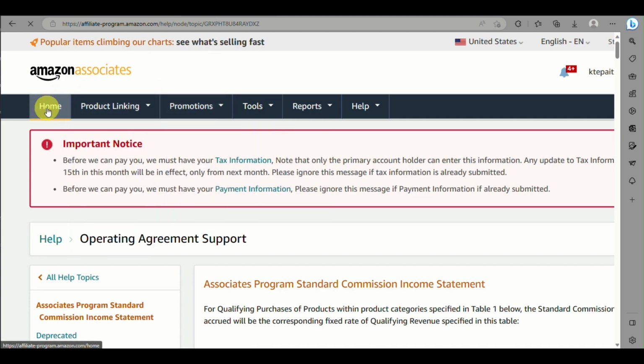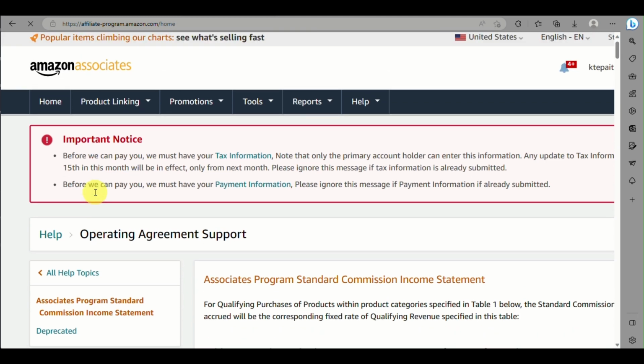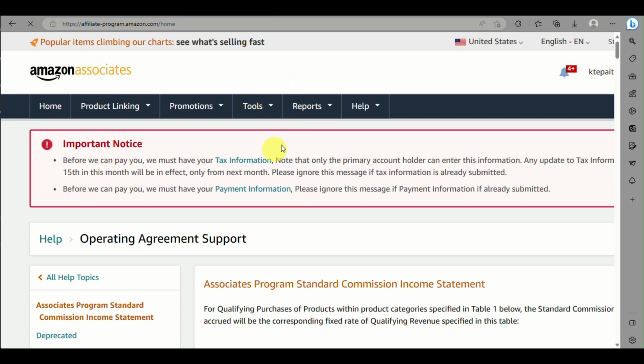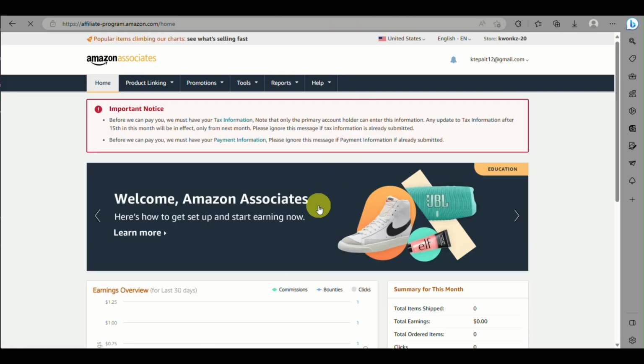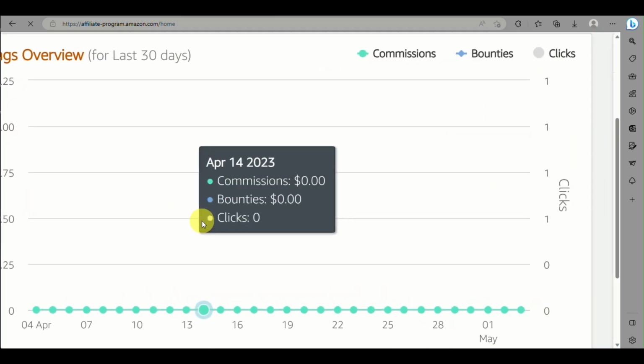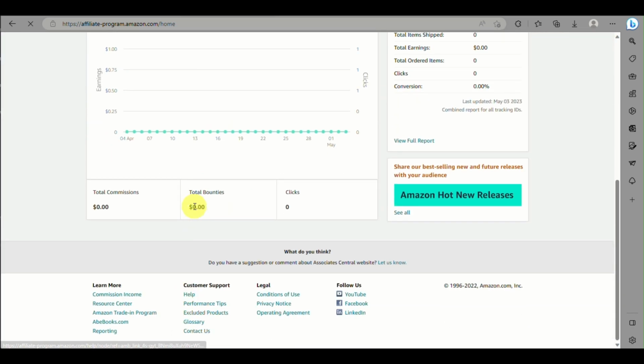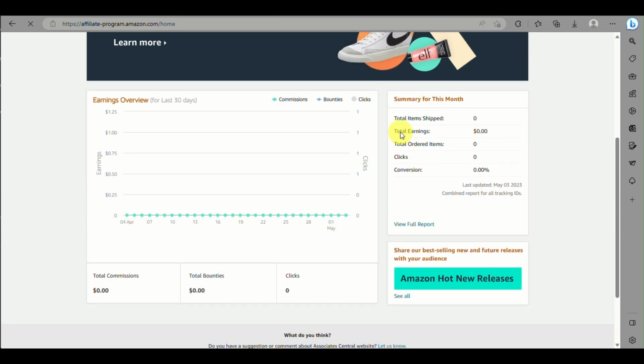And once you are done, that's basically how you will be able to start an Amazon affiliate account without contributing money to create one. And that's about it. That's how you will be able to make use of the Amazon affiliate account.